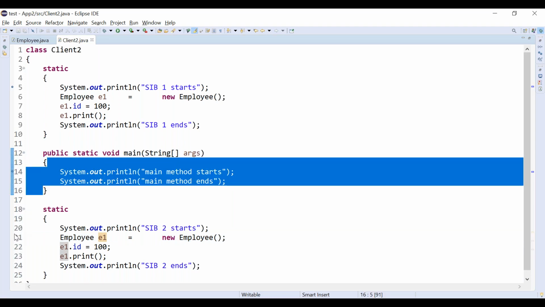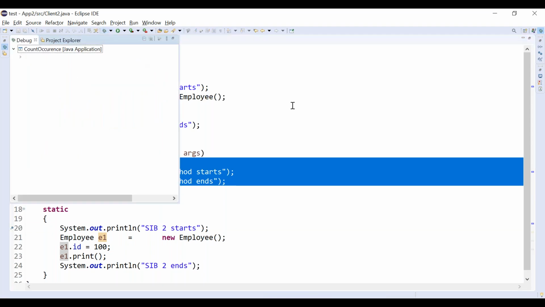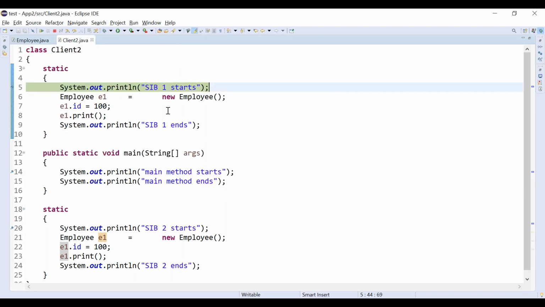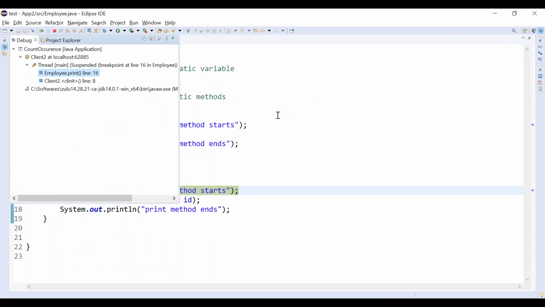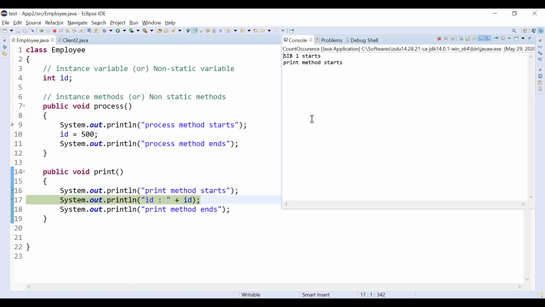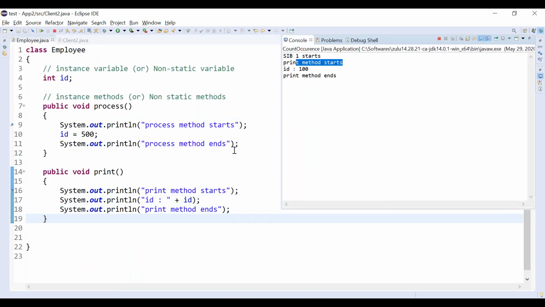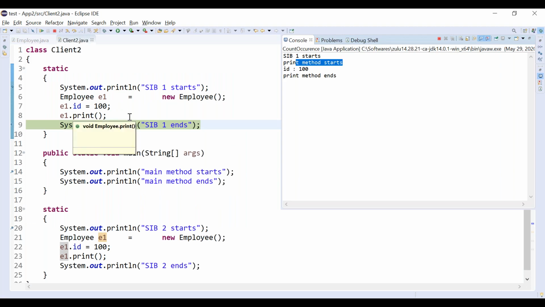Let's run it in debug mode. Let's run it. The static blocks will be executed from top to bottom. First one is starting, and you are printing the output here in parallel, right? So what is the output? It is just printing the print method. In the first static block, we are printing the print method.